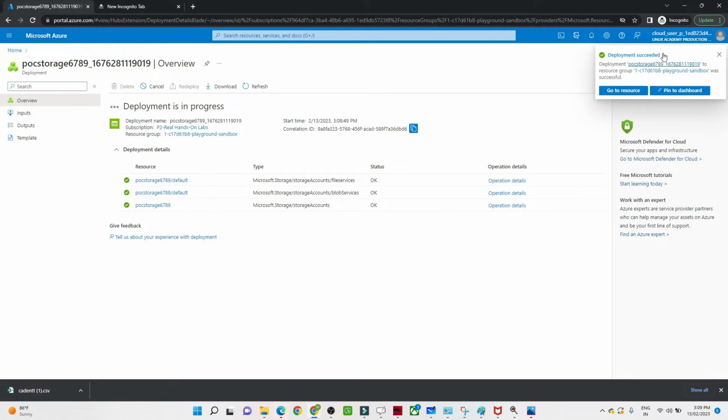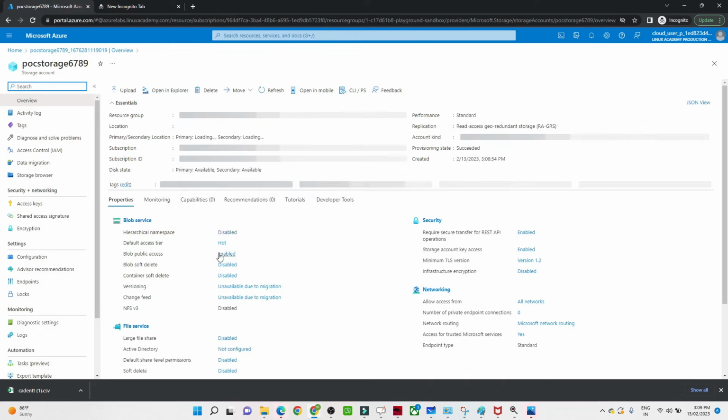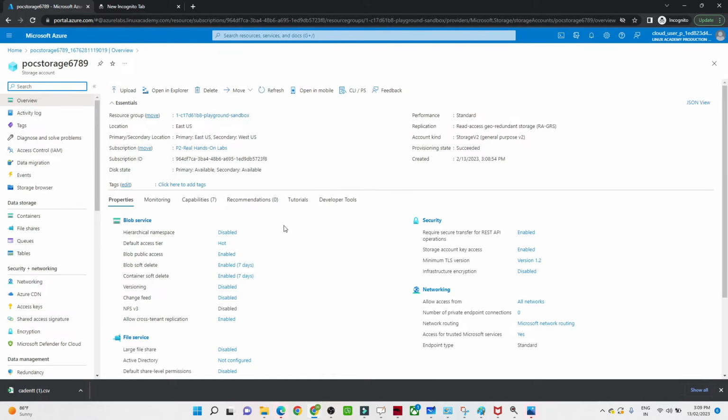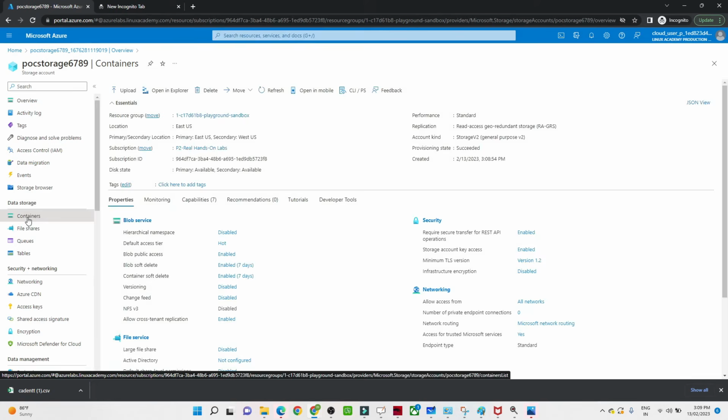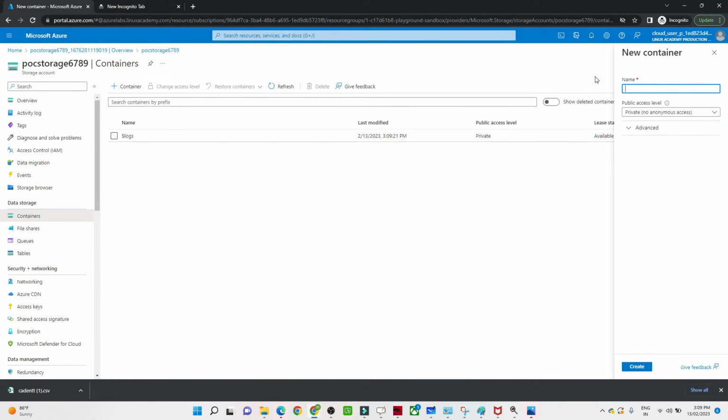You can see the deployment has succeeded, deployment is complete. Click on go to resource. This is the overview. What is the hot tier, cold tier, that we will learn in our theoretical part. As of now we are going to click on this container. Click on the plus container. We are going to create one container and we are going to upload a file.